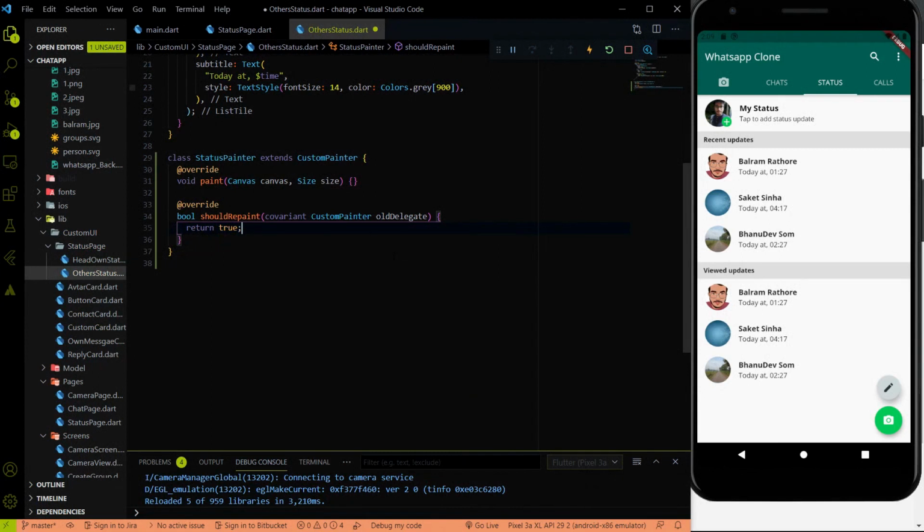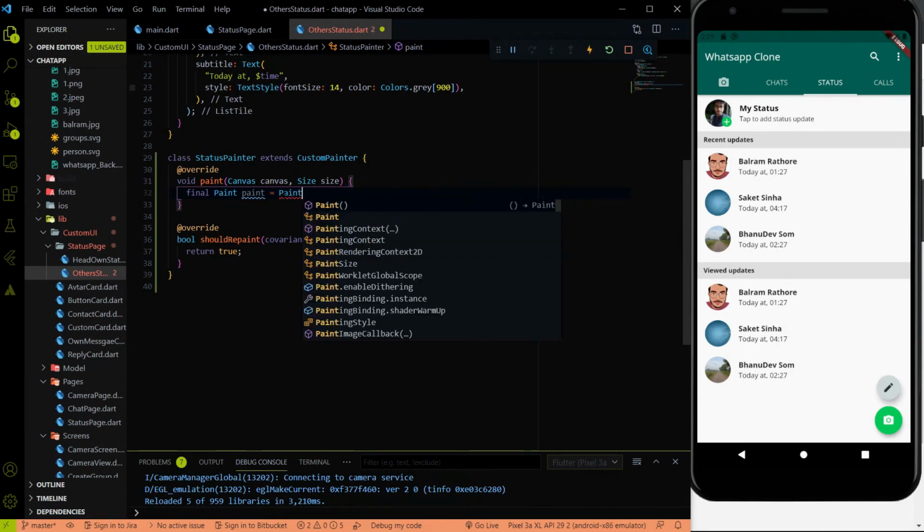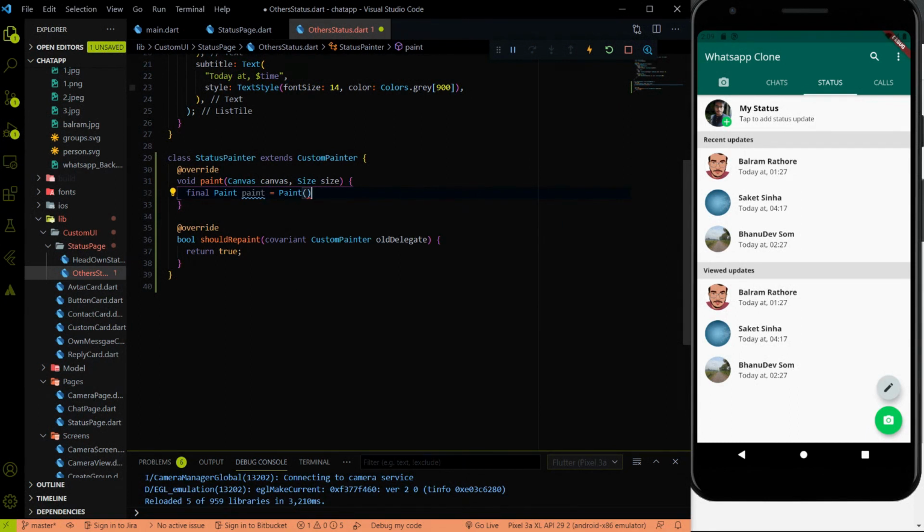Okay, so now the issue of the first method is completed. Let's work on the main method where we have to write the logic for painting the circle. For that, we have to create a new variable of type Paint. So I created a new variable named paint, which has the type Paint. This is already defined in Flutter. Now we have to initialize this paint variable with the help of the Paint class.